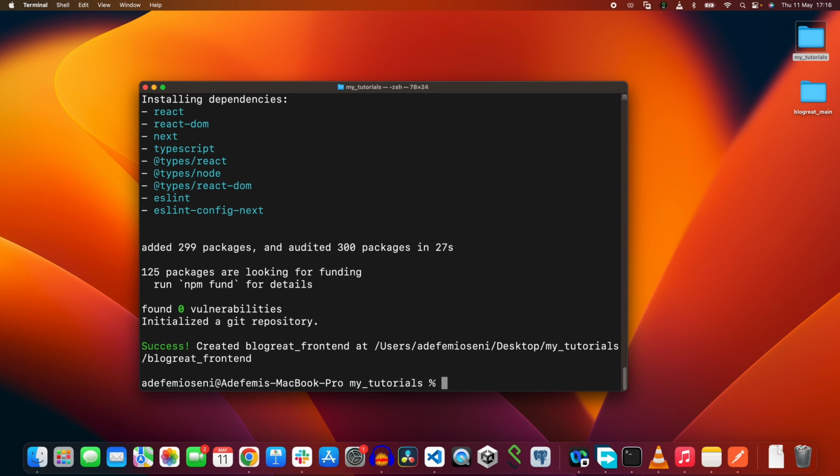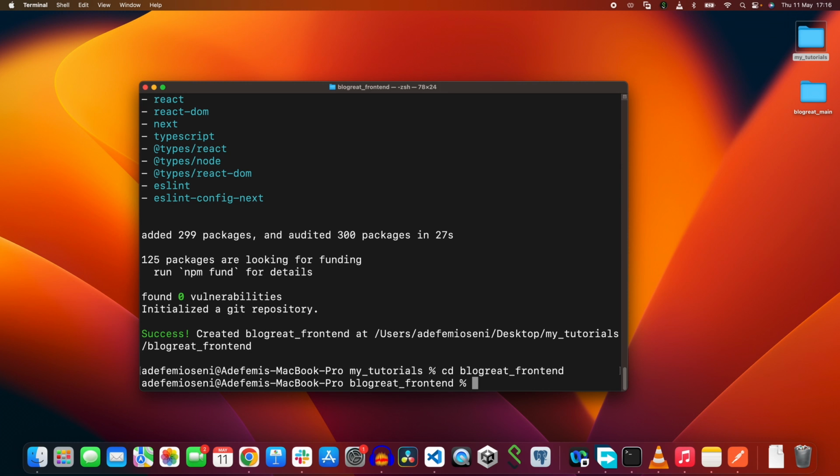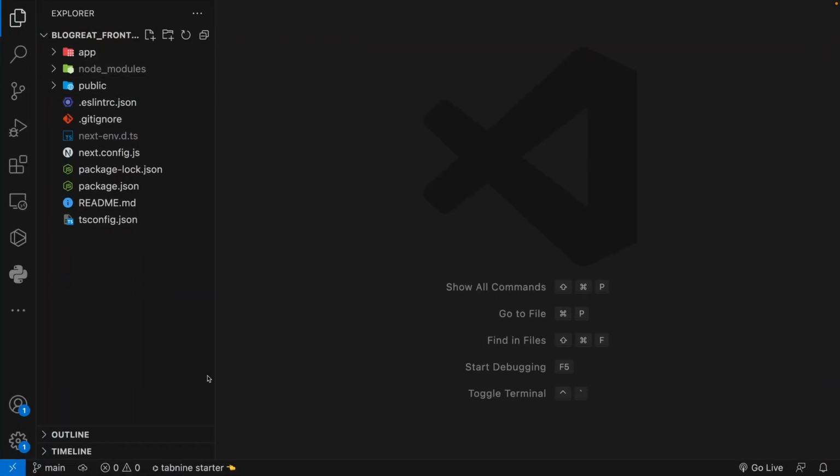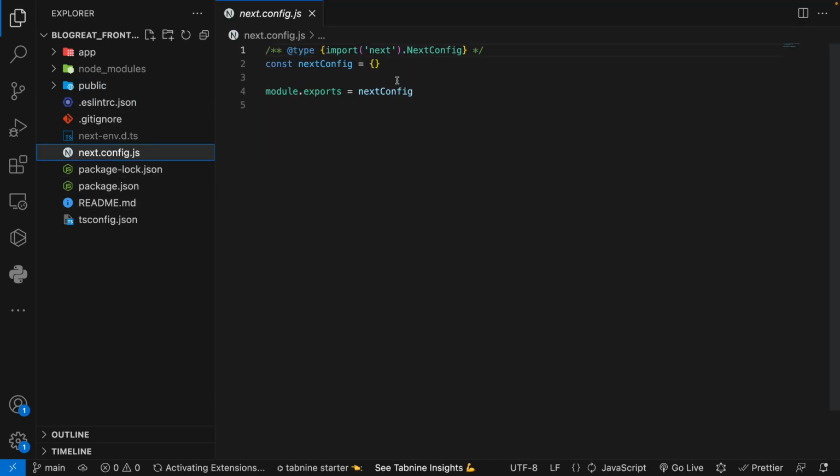Alright, so that's done, and we can now navigate to the new project that has been created. And within that project, we are going to open it up with our code editor. In this case, I'm going to be using VS Code, so code, then dot. So it's going to open the project within VS Code. So here is our project, and it looks like what we used to have.